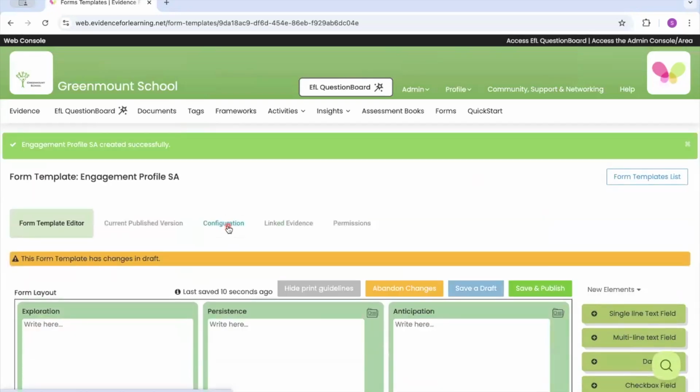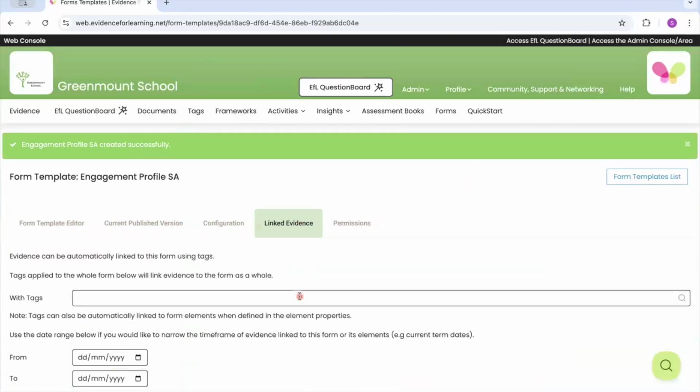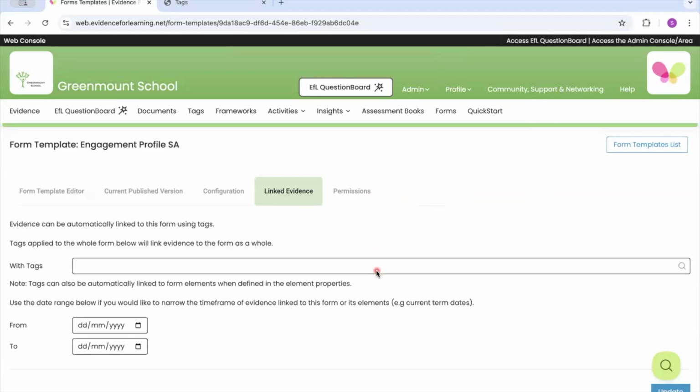I don't need to change the configuration of this form because it's been set up already. But I would like to add some information about linked evidence. I have already added specific tags to my elements, but over time I will have a lot of evidence linked to, for example, persistence, and I just want to choose some exemplary evidence to add to the form. So I'm going to create a tag to add here. EfL Forms will identify evidence using this tag first, before filtering it further using any tags linked to individual elements.